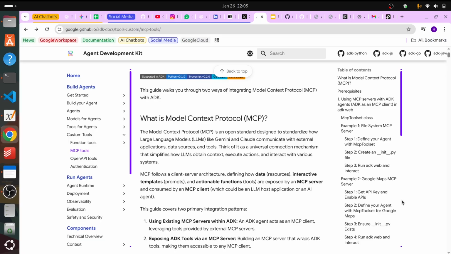So now let me answer the question of what is MCP. MCP is abbreviated as Model Context Protocol. It's a mechanism of giving context to the LLM. It's an open standard through which we can connect external applications, data sources, and tools to the LLM. So now let me explain it in detail with a whiteboard.